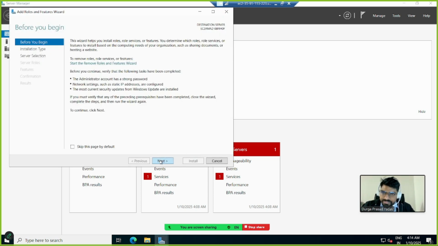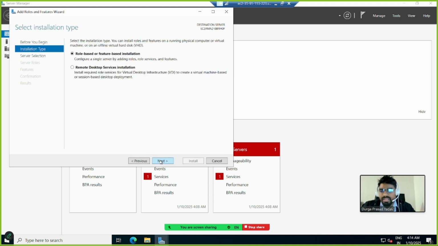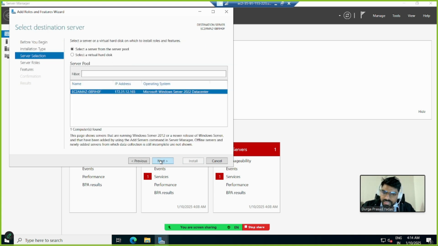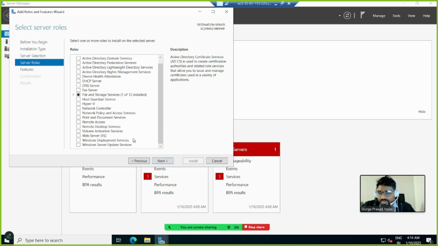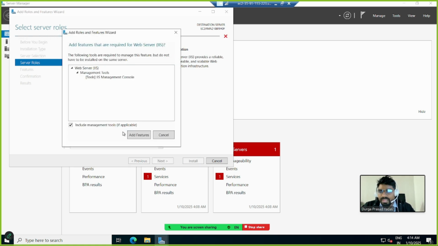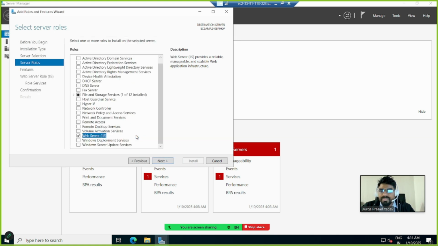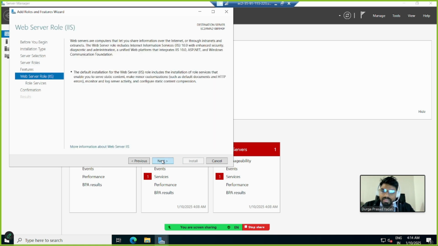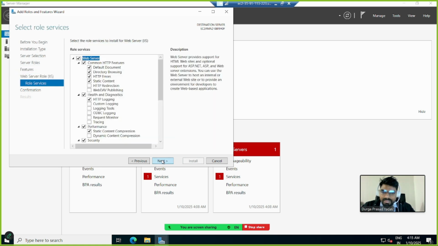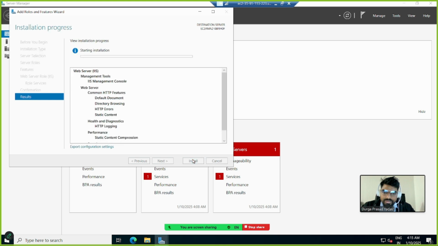And then next, and then next, and then again next. And here in the list, if you see the third one from the bottom, web server IIS, this is the server which we need to install. We can select this and click on add features, and then click on next, and then again next, and again next, and again next, and then install.